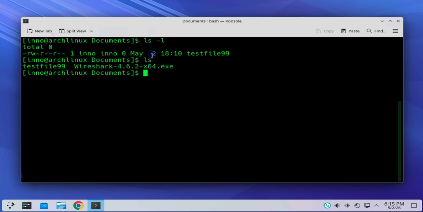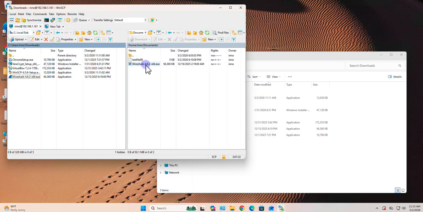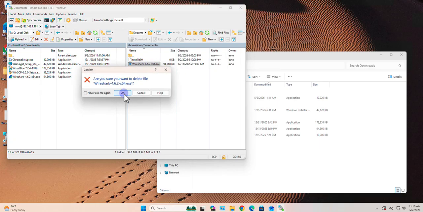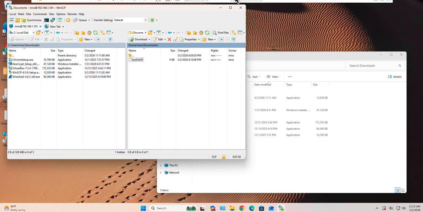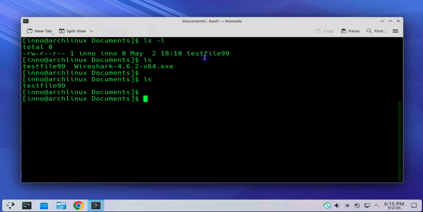I can also use the tool to delete it. I can go back here, right click, delete, and it's gone. And if I go back here and rerun the command, the file is gone.